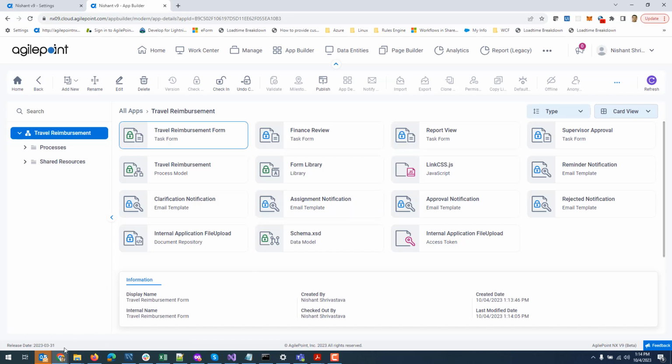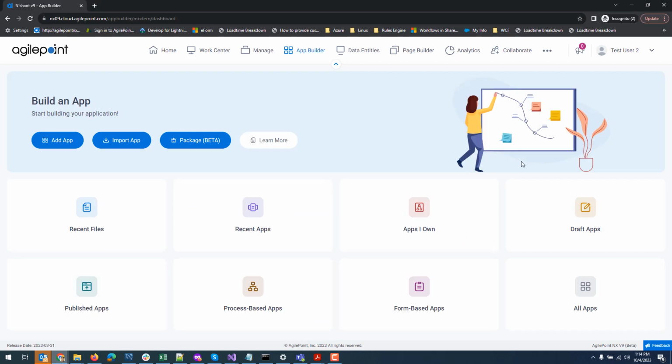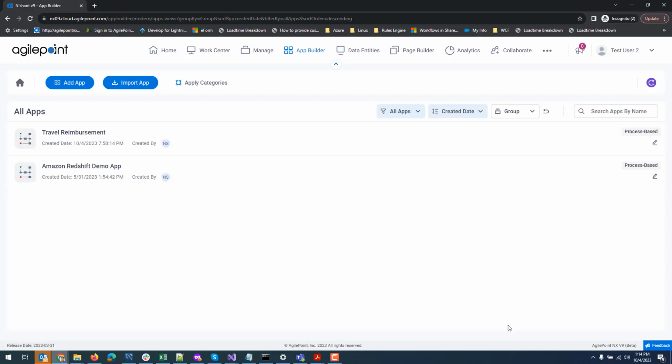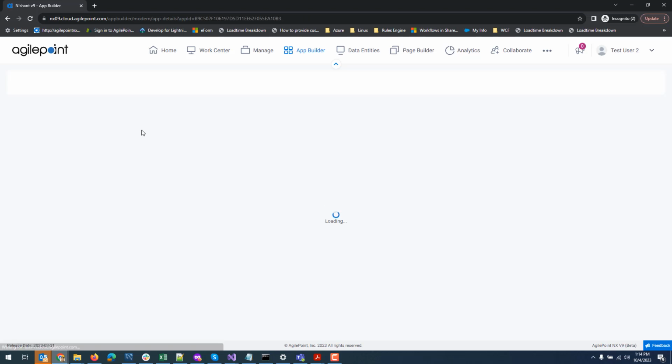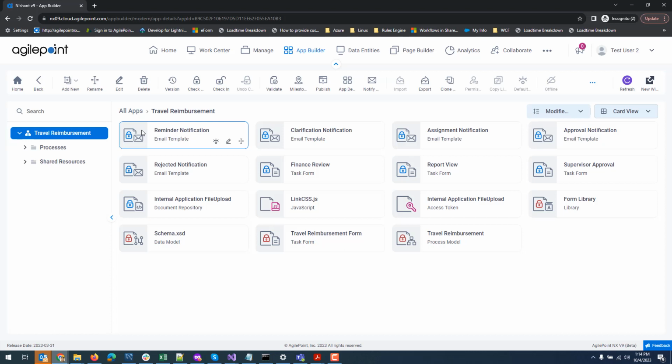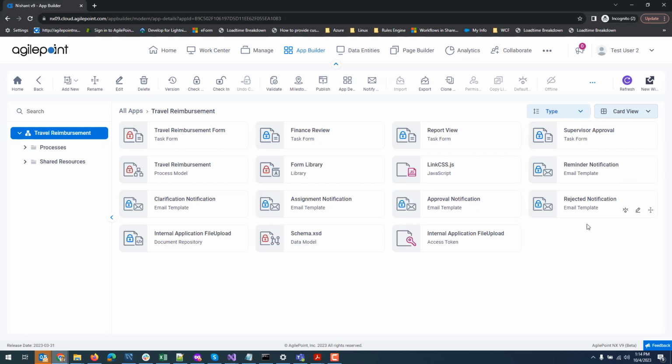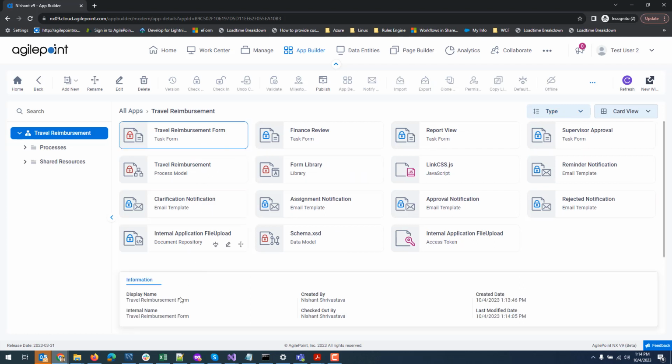Now, with that, I'm going to switch to another browser window where I'm logged in as a different user, test user 2. If I go to all apps, I'm seeing only the apps which I have access to. So I'm going to click on travel reimbursement app. And what you see is, if I sort it by type, in this case, you will see that there are 4 files which are checked out by some other user, which is Nishant in this case. That's why it is showing up with the red lock. And there are all these other files which I can take control of.